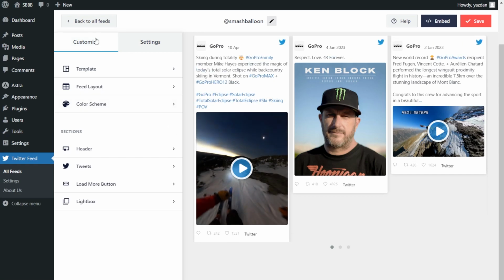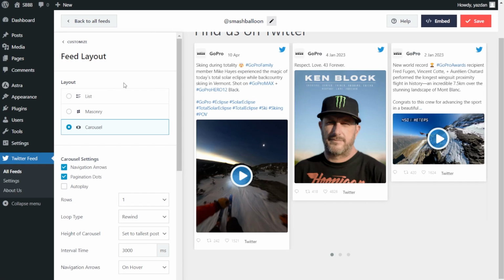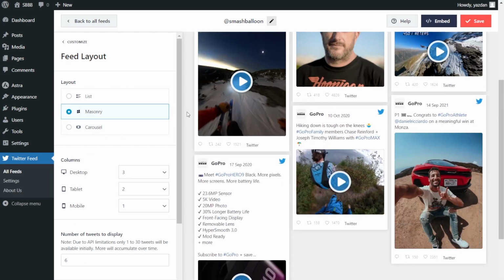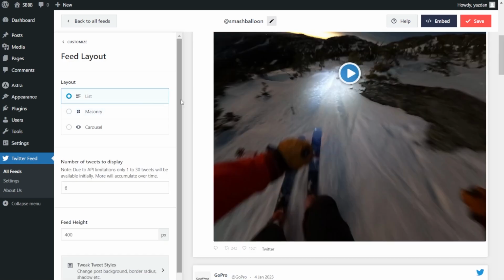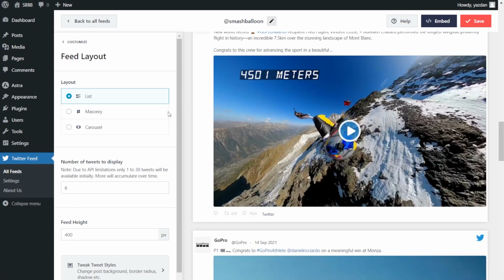On the left-hand side, under the Customize tab, go into Feed Layout. Here, you can see that we have different layout options you can choose from. Currently, we have the carousel layout, which once again allows you to swipe through the tweets inside your feed. Above that, we have the masonry layout, which displays your tweets in rows and columns. And at the top is a list layout. This one displays your tweets in a single column list. For this video, let's stick with the carousel layout.